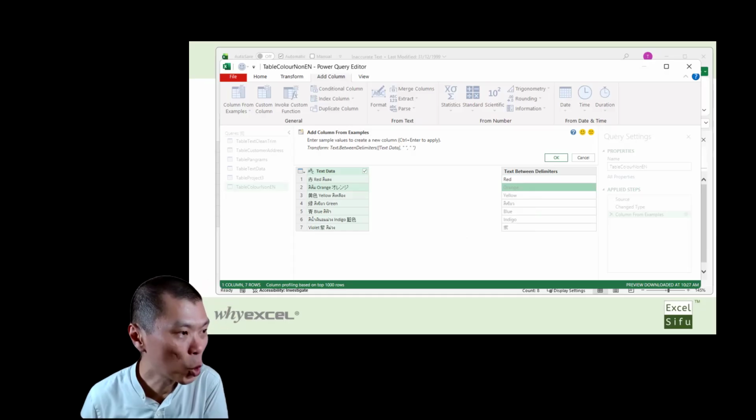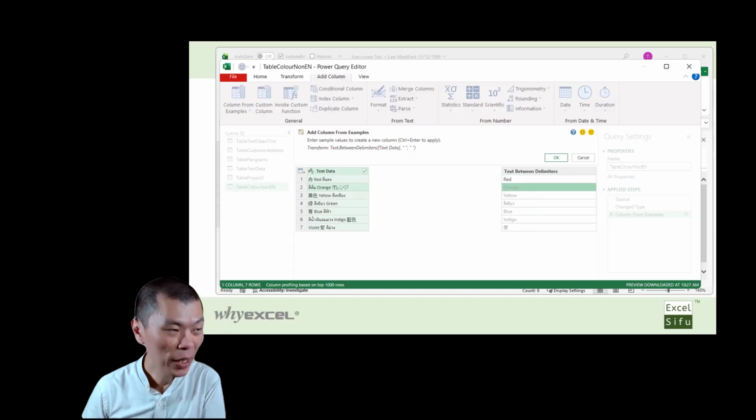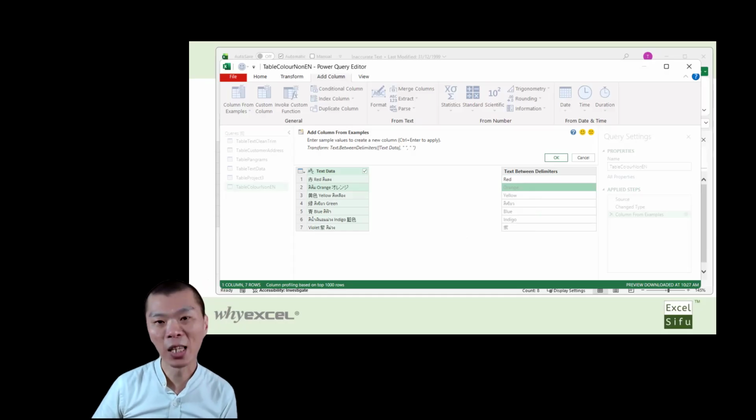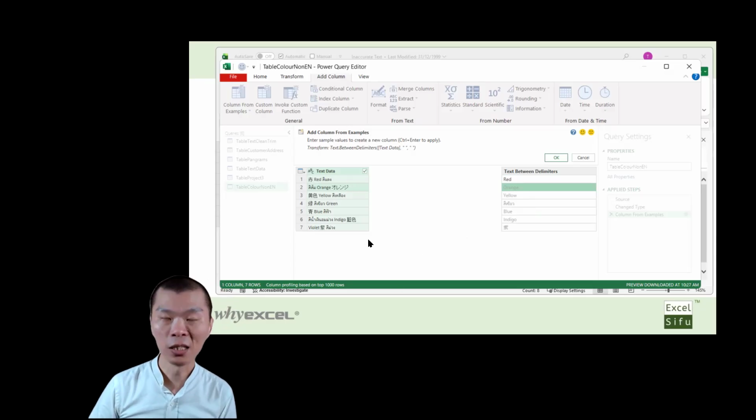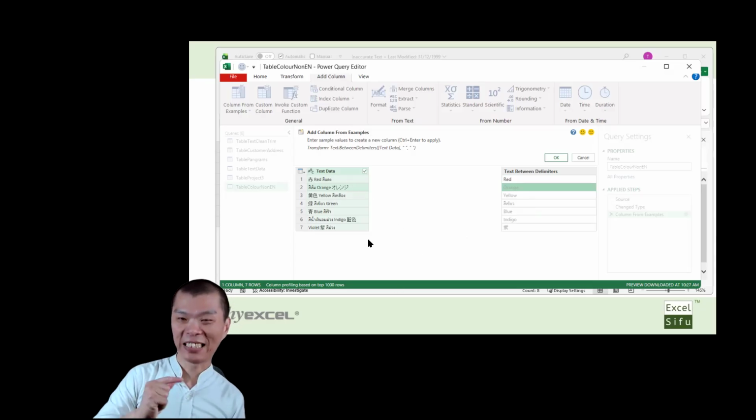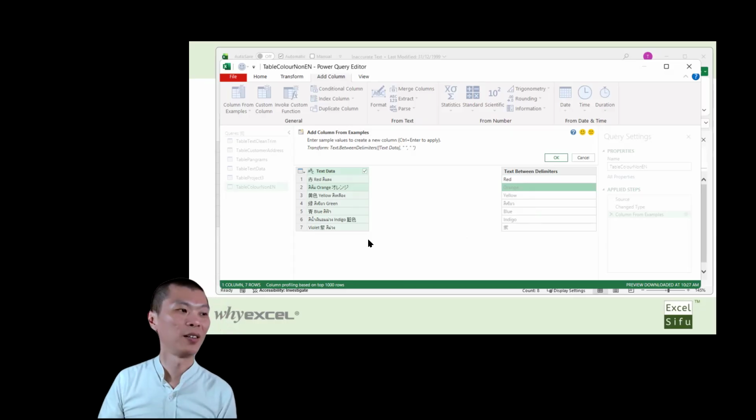Okay, Fikri asked a question: is it applicable to a very large data set? The answer is yes and no. It depends on the pattern of the data. If your data is a few 100,000 rows but it has a similar pattern, it's the same thing.